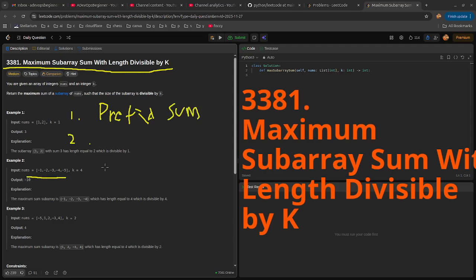Take this array, for example. The prefix sum will be the sum of a subarray starting from the beginning. For index 0, it's going to be -1. For index 1, it's going to be -1 plus -2, which is -3, then -6, then -10, and -15. So with a prefix sum, we can easily tell the sum of a subarray.